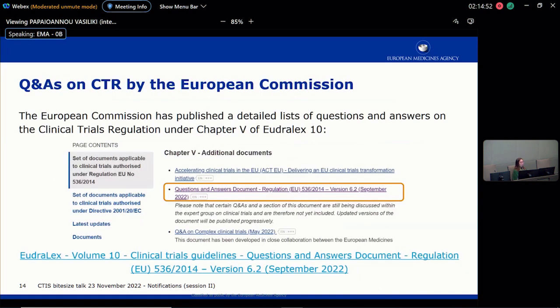Just last, one reminder of the question and answers document that has been published by the European Commission, this Q&A document on the clinical trial regulation. You can find it under Chapter 5 of EudraLex 10, and for your convenience, the link is also included in this presentation.